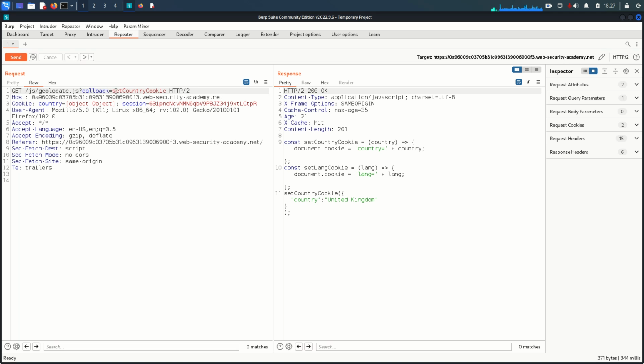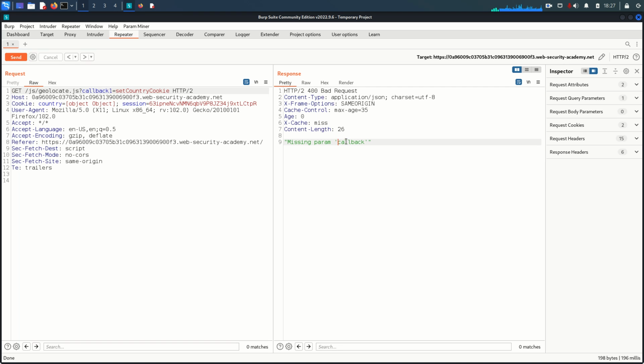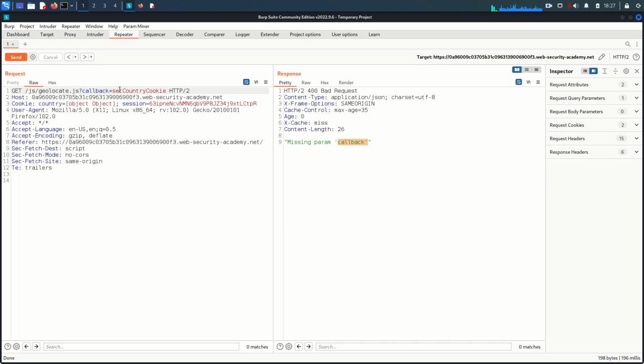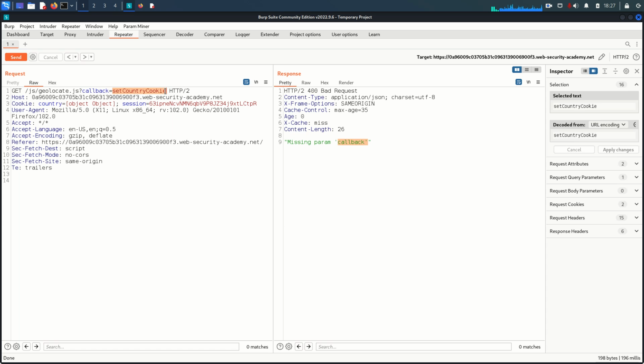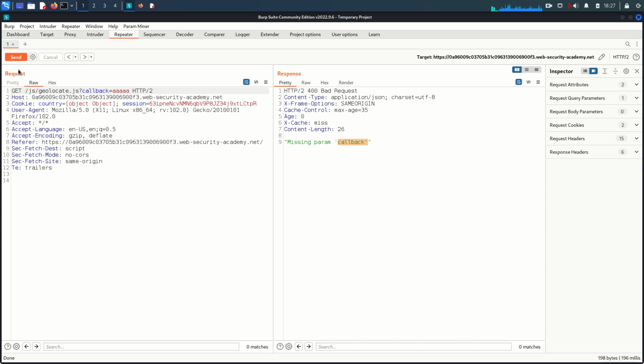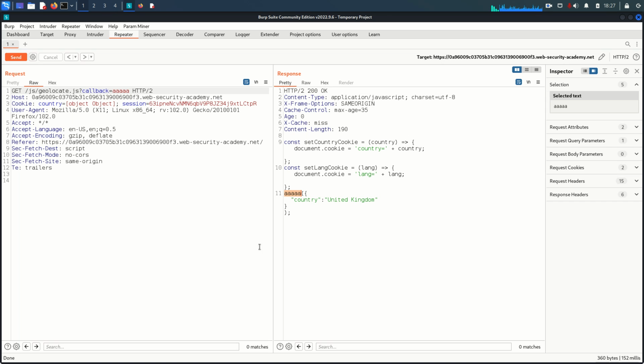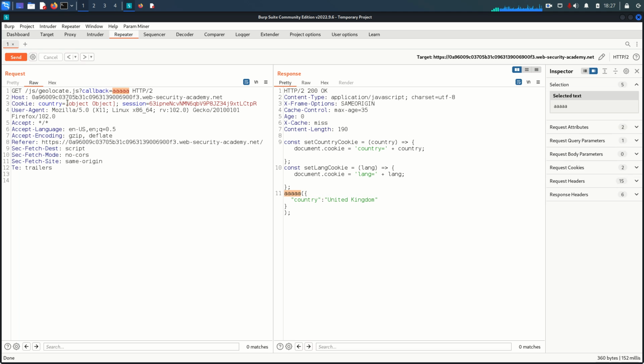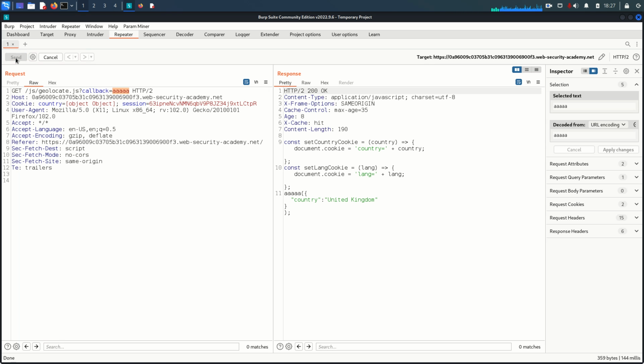If we change this, it's saying you must have the callback parameter. So the callback parameter must be there, but the value could be anything. So let's try some random value and send it. Now you can see this value gets changed, whatever callback value we put here. And if we send, you can see in every request we have this.